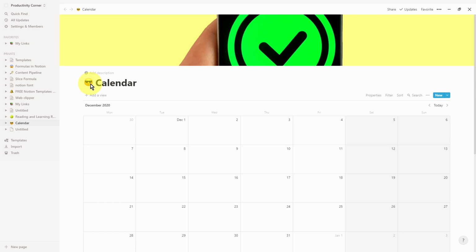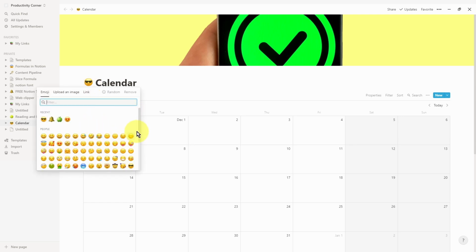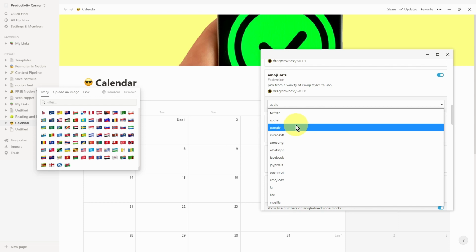And again, if we go ahead and click that, you can see this is the icon set that you get when you've selected Apple. Now let's see what it looks like with Google.